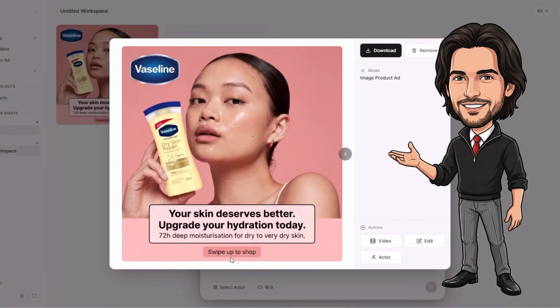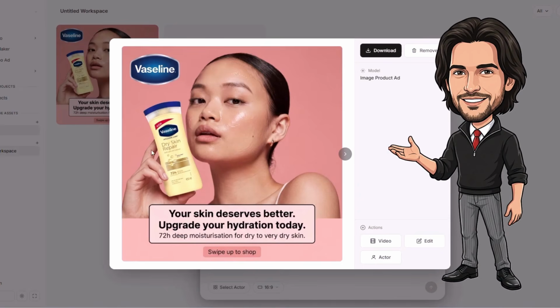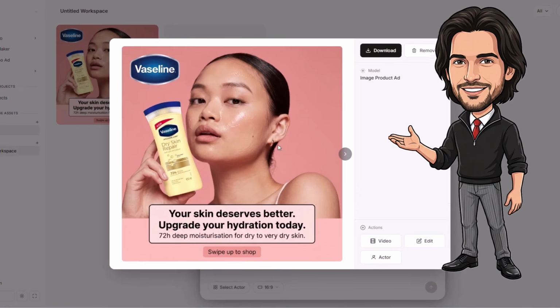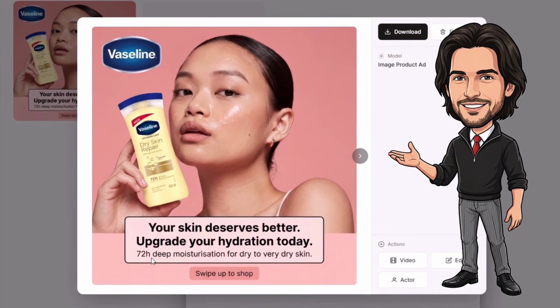I open the result. I now have a clean, polished product ad image with text, branding, and layout already in place. On the right, I can download it or open Actions. From here, I can turn it into a video, edit it, or attach an actor. So even a static image can become part of a larger ad workflow.